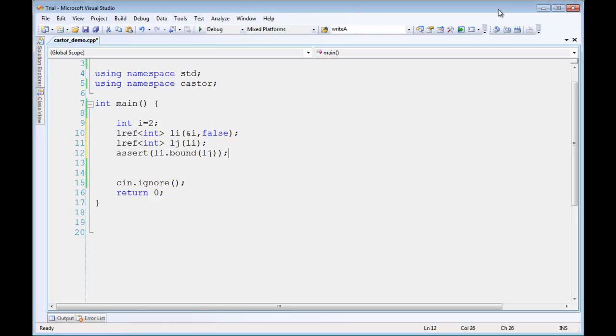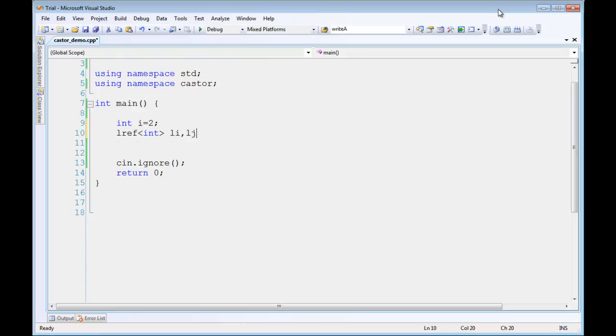Next is a change in semantics for the assignment operation between two logic references. Let's consider these two logic references li and lj, and assuming lj is initialized and li is not. In 1.0, assigning li to lj as follows would lead to an exception because li is not initialized. In 1.1, this behavior has been changed to reset lj instead of throwing an exception. This is a semantic change between 1.1 and 1.0. And that's primarily the changes coming to the logic reference type.